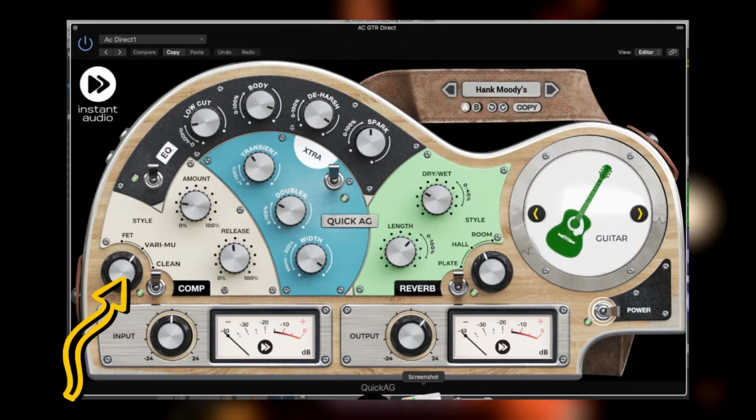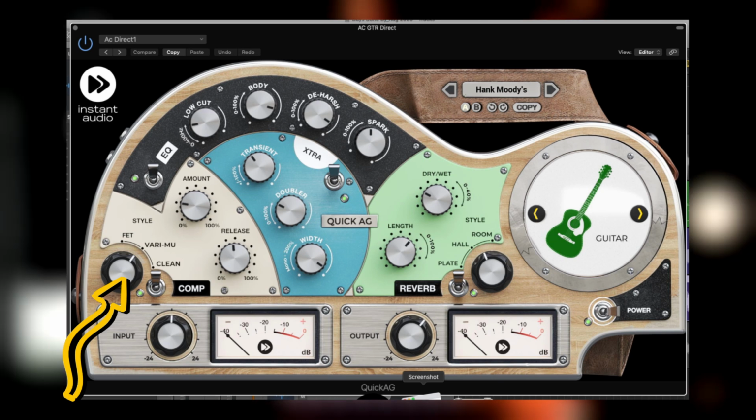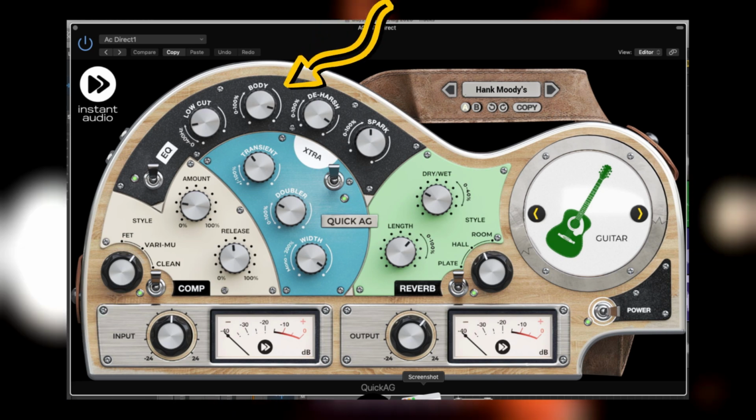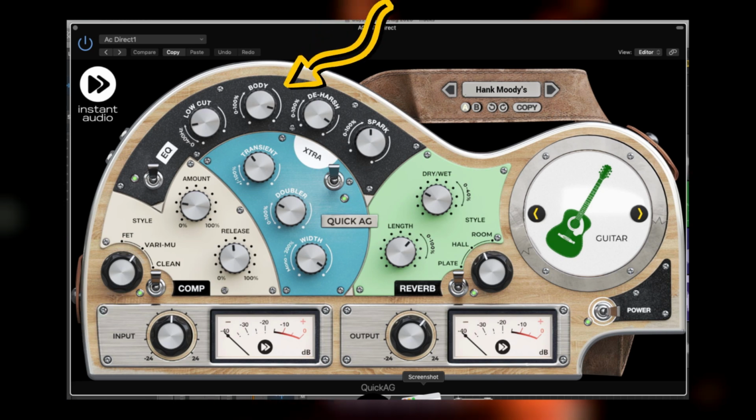This time I went with a Verimue compressor because it desperately needed some character. For EQ, I needed to preserve the bottom end this time, so I minimized the low cut, boosted the body a ton, but backed off on the spark while boosting the de-harsh.